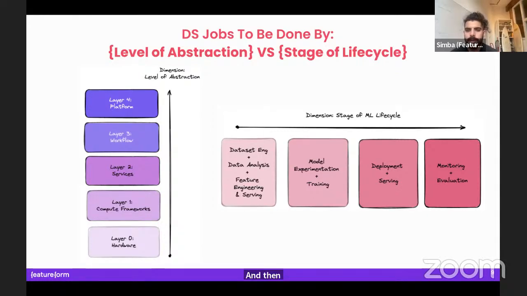What I find interesting, a little bit of a tangent, is how similar LLMs are to this. When you think of LLMs, it's data, fine-tuning as opposed to training, deployment and serving is still painful and still something that's worked on, and monitoring and evaluation is obviously one of the core pain points. But anyway, that's the ML lifecycle.